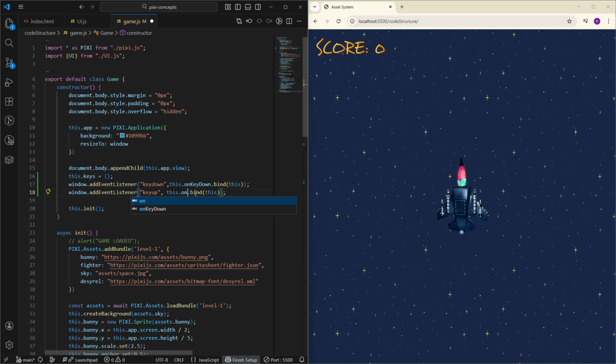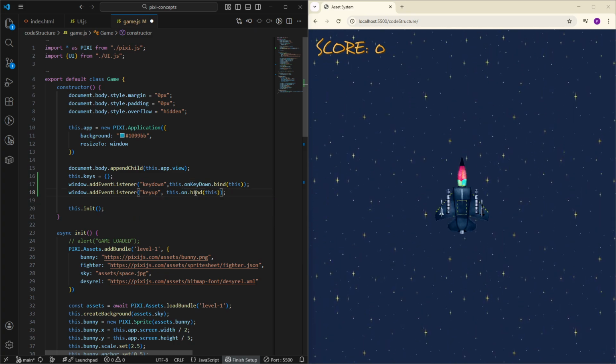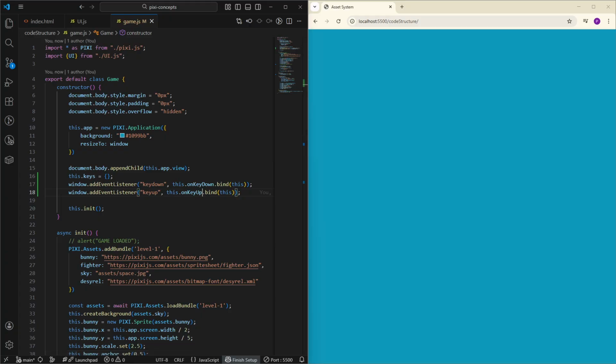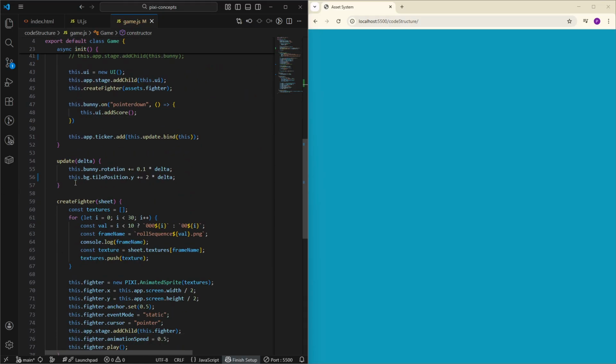And on key up. So now let's define this function. Now let's create the listeners. We aren't moving the fighter jet here. We are just flipping a switch. So let's create how.